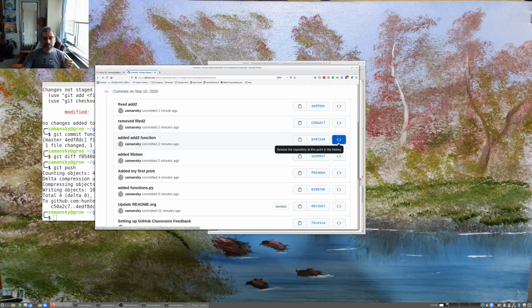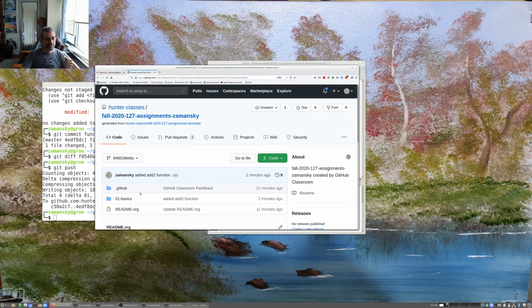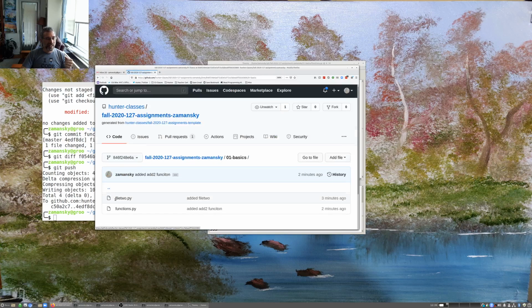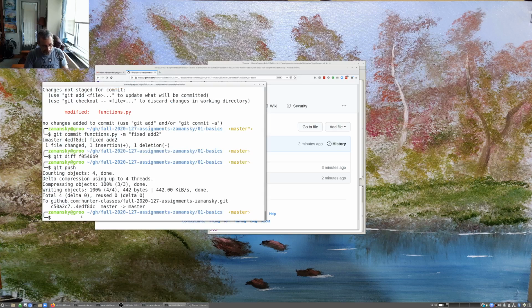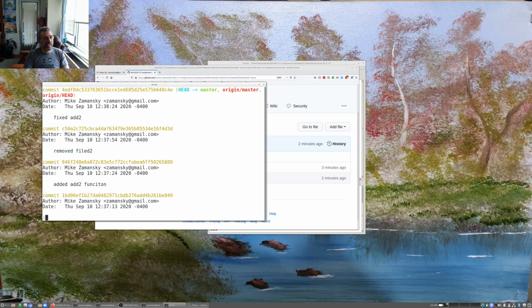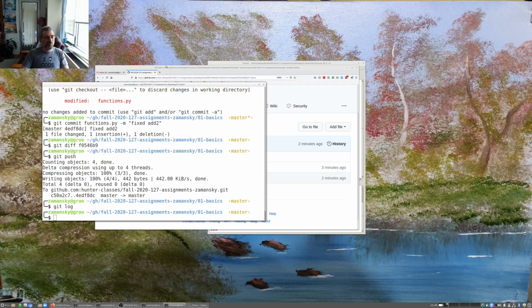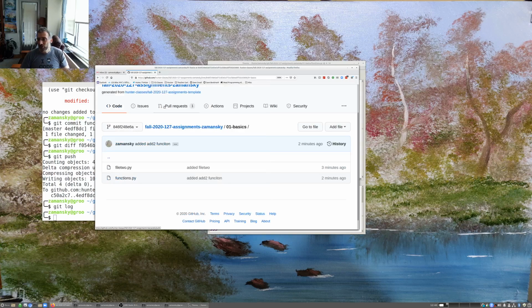Is this the right one? Oh, yeah, in basics. And there it is, file 2. So I can always go back to the old versions, and I can even do this by looking at the log. I can look at these things here. And we'll go more into this later, but these are the basics.